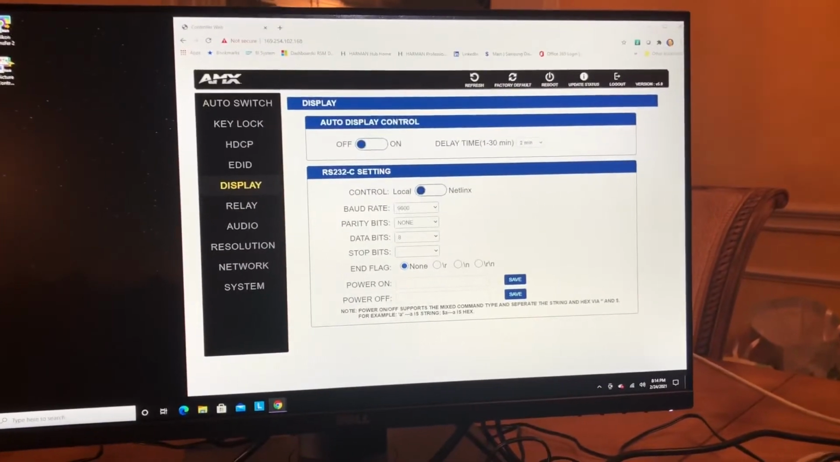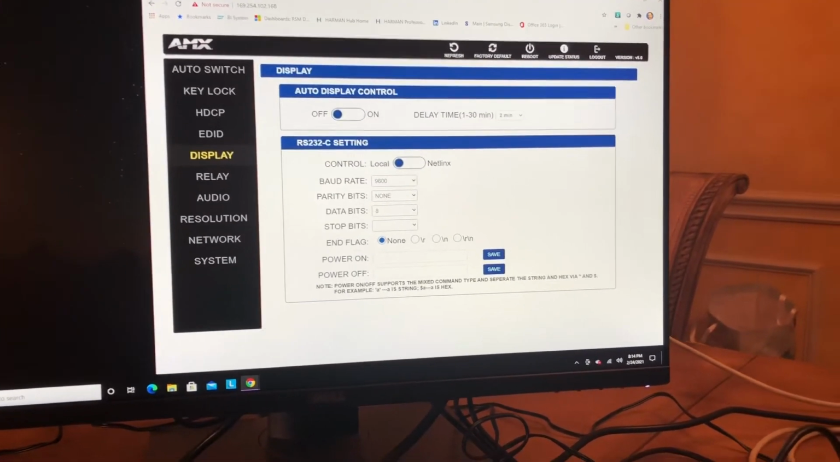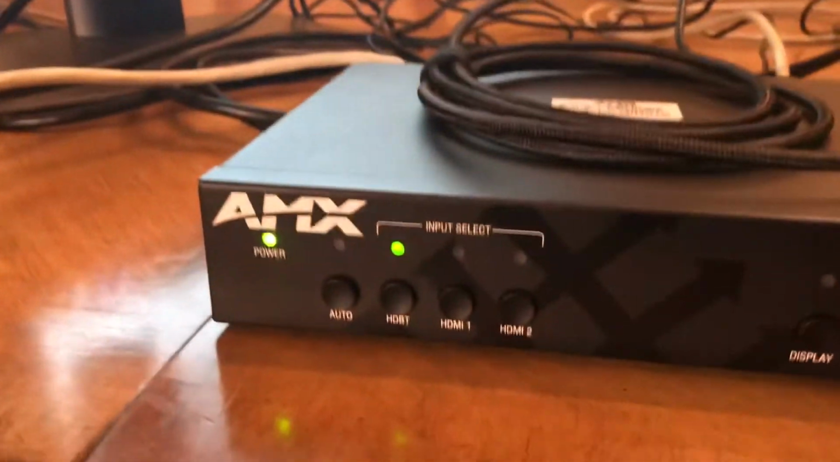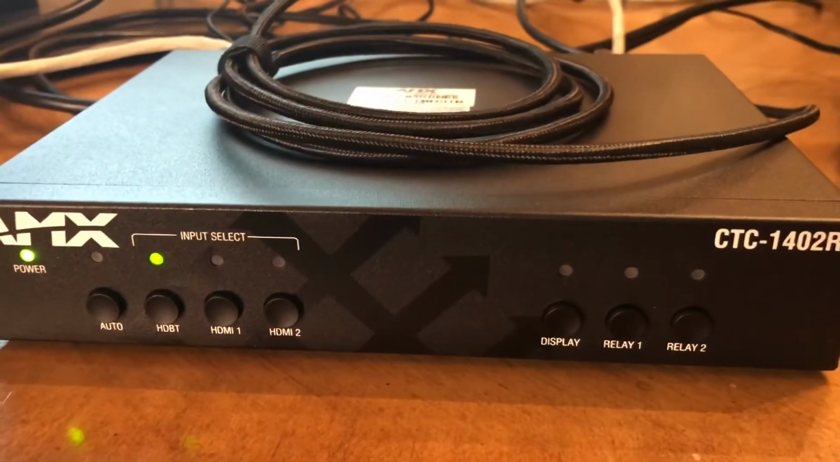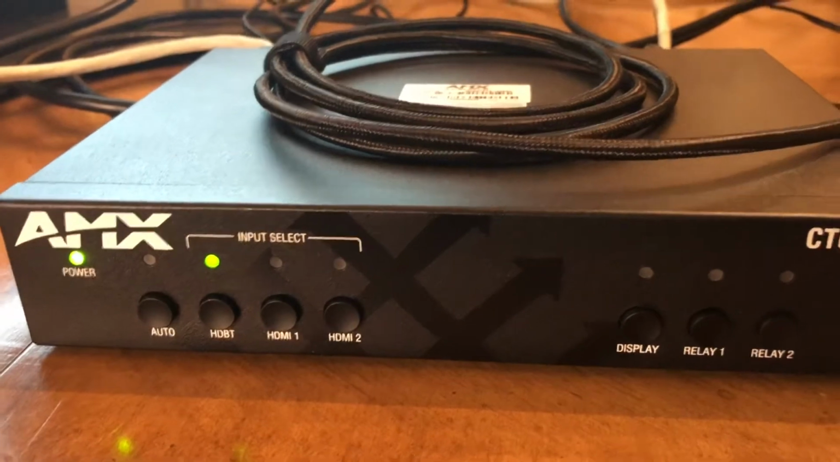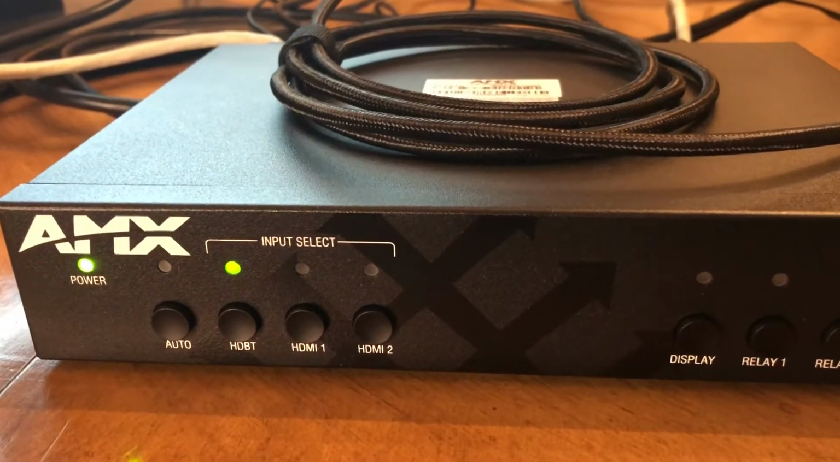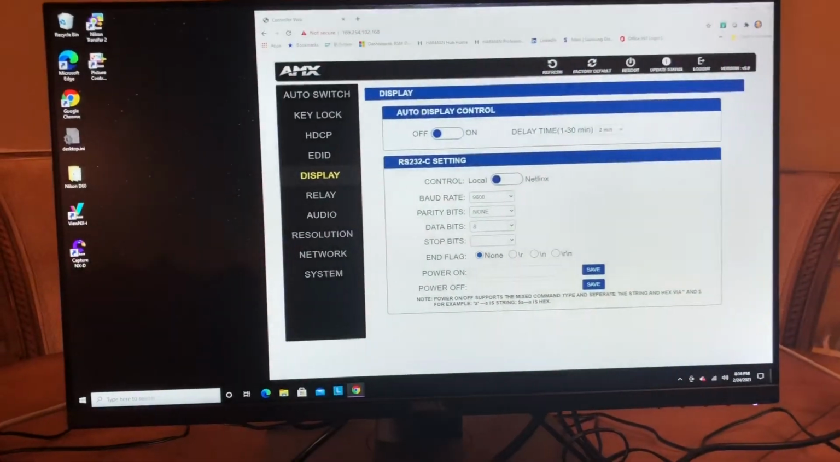To find out what the IP address is that this thing lands on, since it's in DHCP, like you might have seen earlier, on the receiver, you hold HDMI button 1 and HDMI 2 buttons down at the same time for 5 seconds, and it'll flash up onto a window on your display.